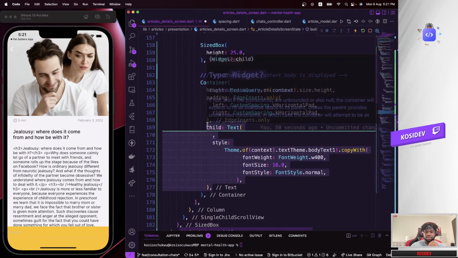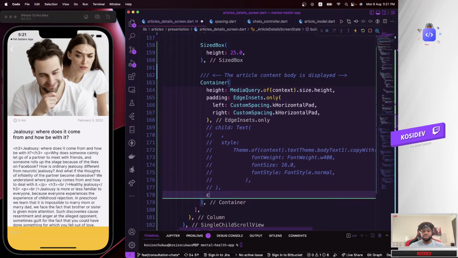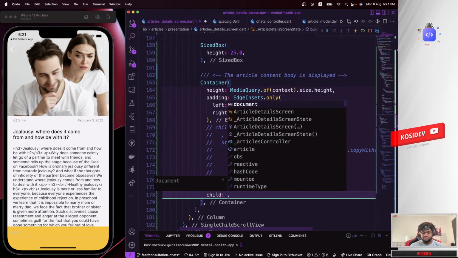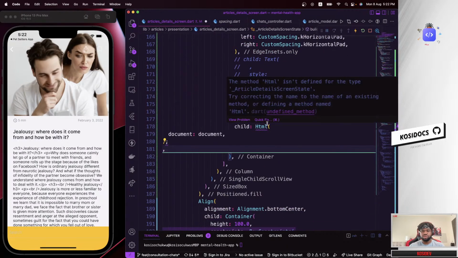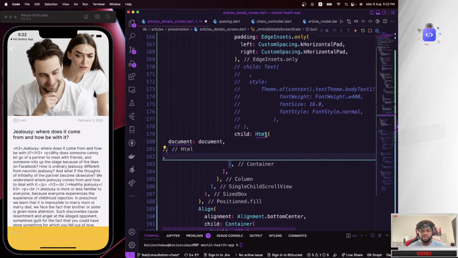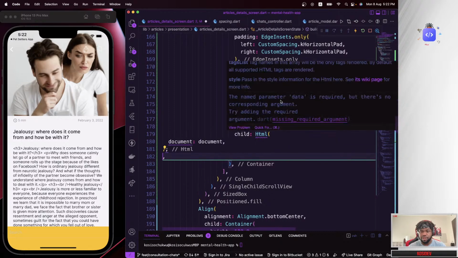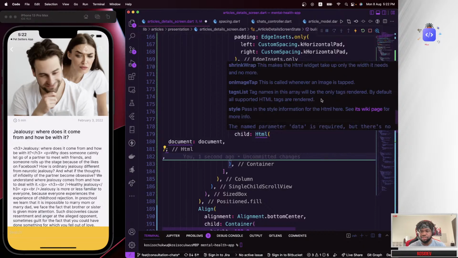Should be this way. And then below it, you have a child property. And the child property, I'm going to say passing the HTML, we kind of copy the rest. So this says the method isn't defined for the type articles screen, try correcting the name to the name of the existing. So just import that. I think that will fix this. Okay, the parameter data is required.